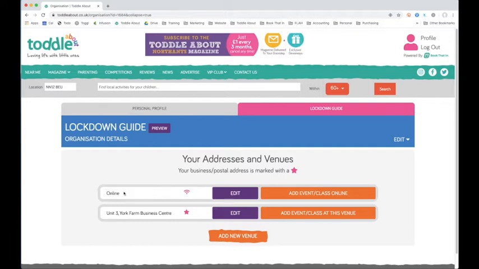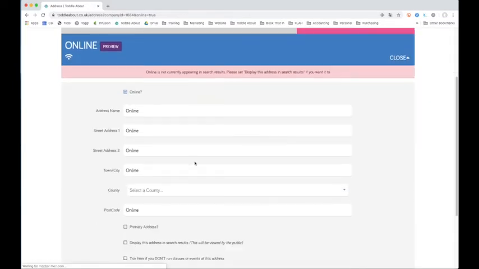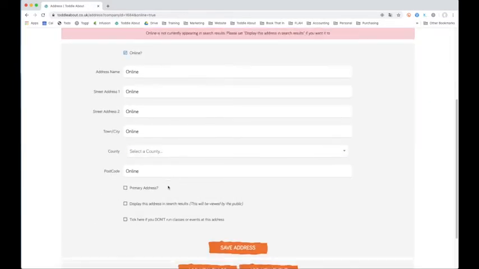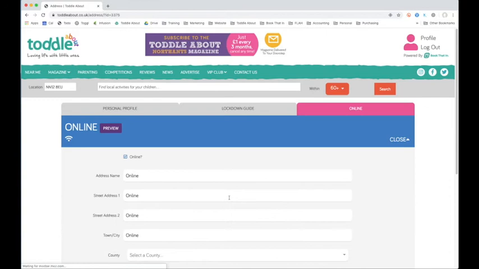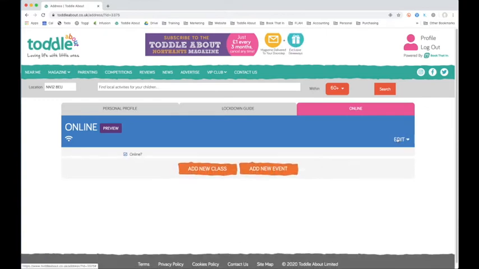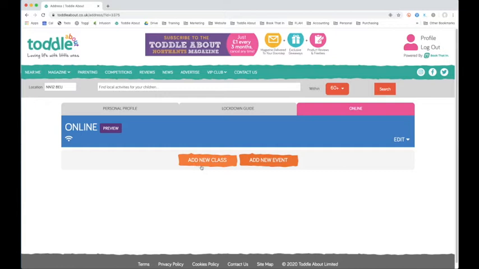You'll see the online address is already here, so all we have to do is click on the edit button. We're going to activate it. So on here, all we need to do, towards the bottom where we say display this address in search results, is tick that so it does come up, and click save. Then if we just close down the address fields, we can see at the bottom there are a couple of buttons, one to add new class and one to add a new event.